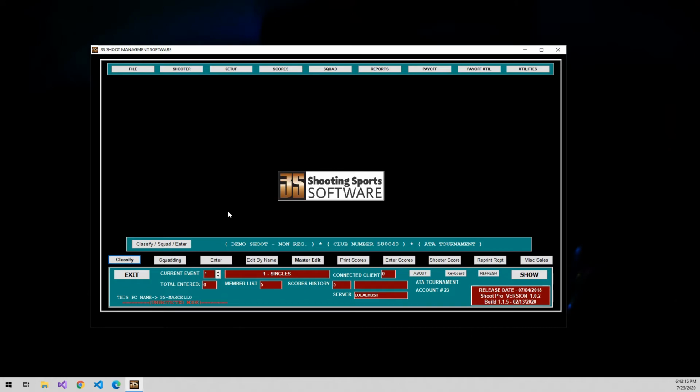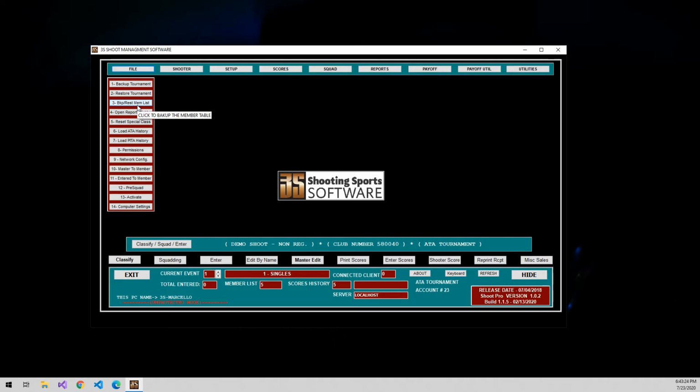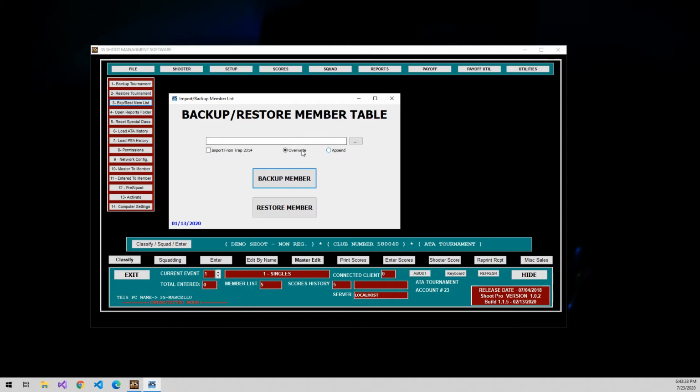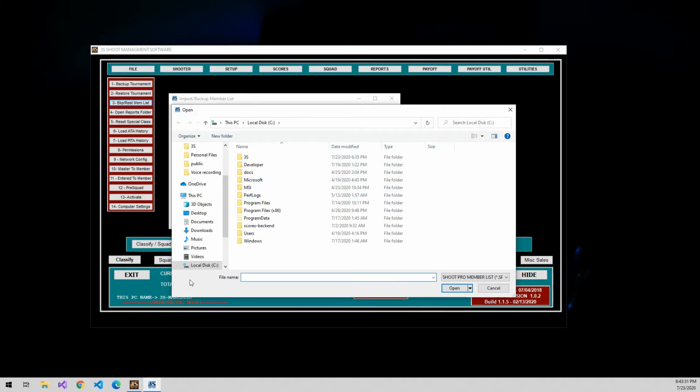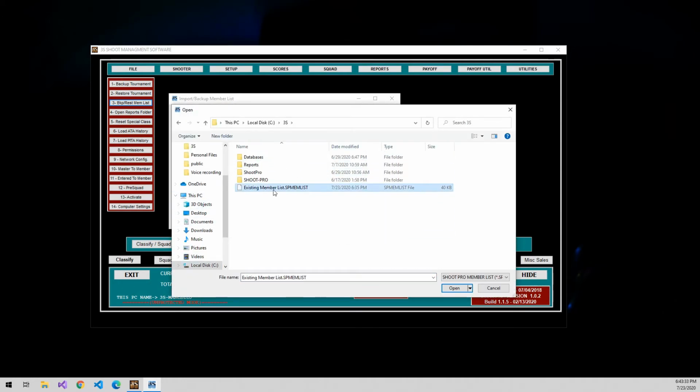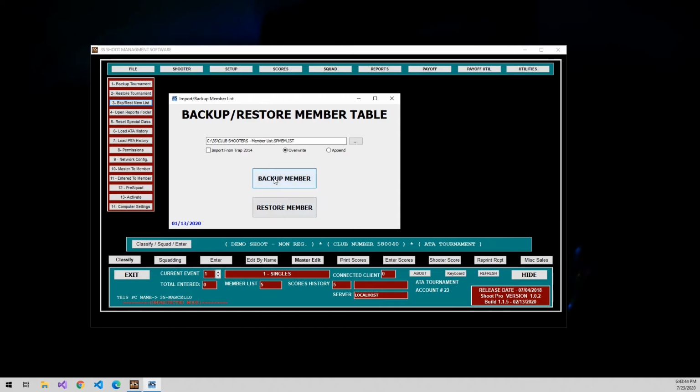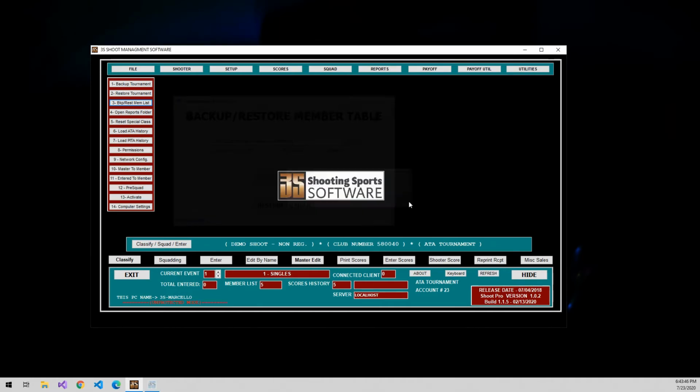Now that we do have a good members list set up, if we run an ATA shoot, we don't want to lose everybody. So we're going to come back to this file, backup, restore member list, and we are going to back it up. So we have our existing member list, and then we're going to create our club shooters member list. Click open. We'll select backup.